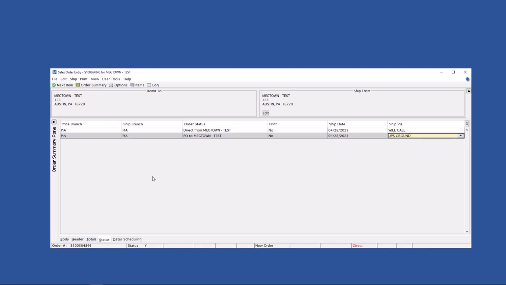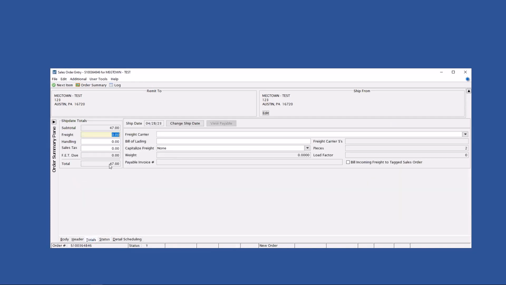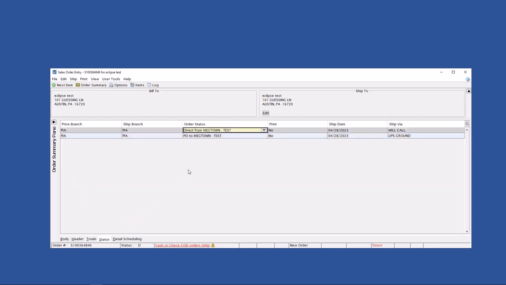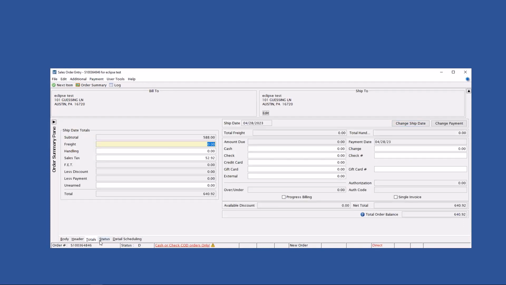If you go to totals with the PO line, you'll see that there's $47. If you go to totals from the direct line, it's $640.